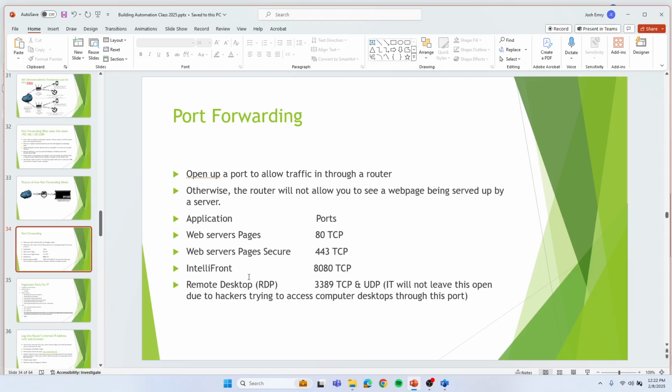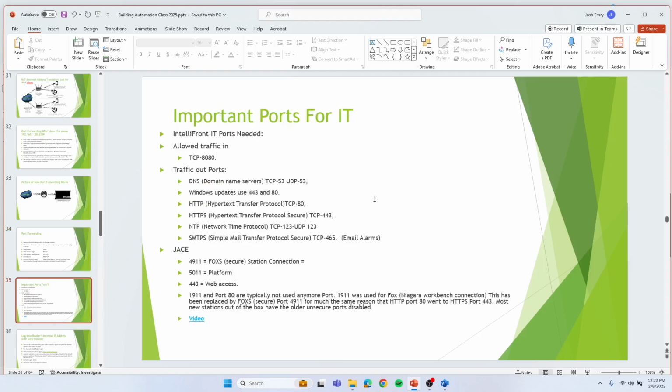In Niagara's web interface, its default port is 8080, so TCP 8080. Remote desktop again is 3389. IT is not going to leave that open. You need to know what ports you need open. So when you're talking to IT and they're trying to set it up, you need to let them know these are the ports I need open. Otherwise, the building automation server is not going to work as you expect it to.